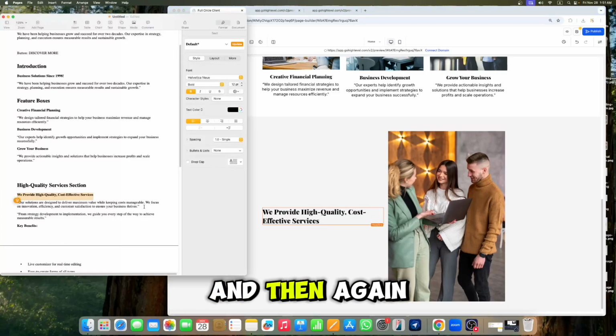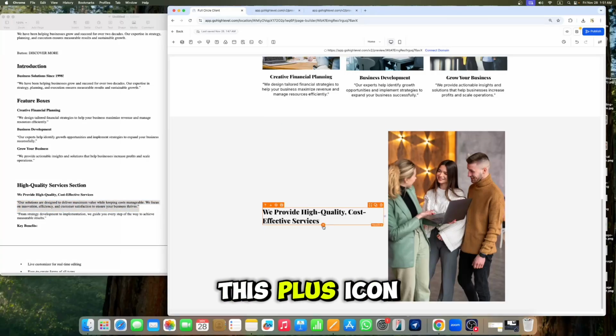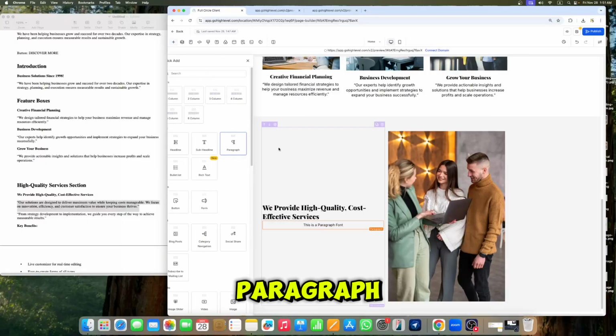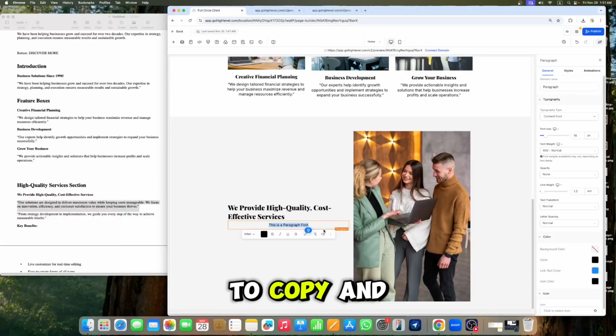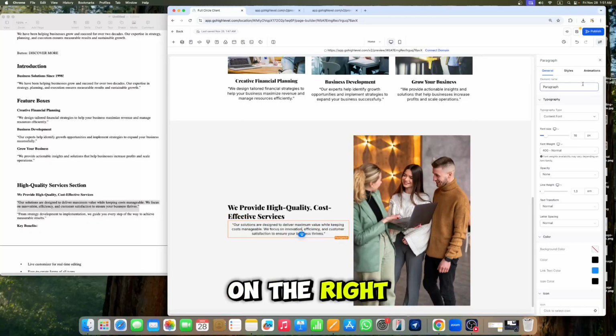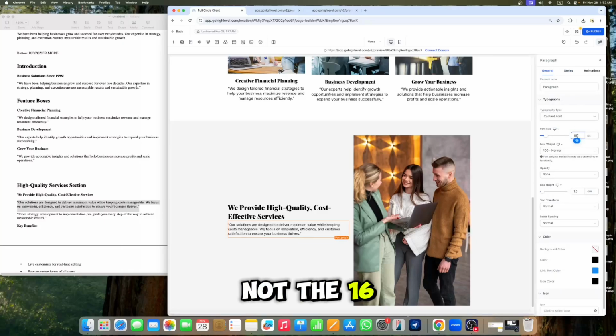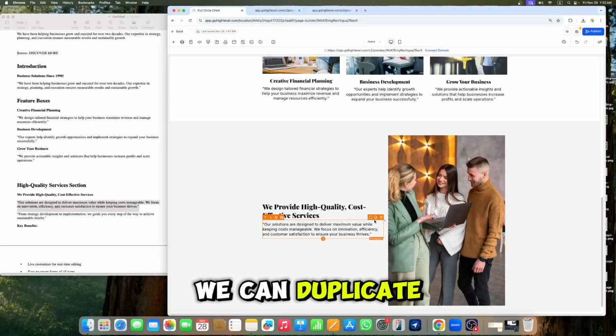And then again I want to copy this, and I'm going to click on this plus icon and add the paragraph, and copy and paste over here. Now it's centered. When you click on this text, on the right side you can see this panel, then go to the style and make sure it's on the left. And now I want to make the size of this text 18, not 16. So 18 font size, and we can duplicate it, right?